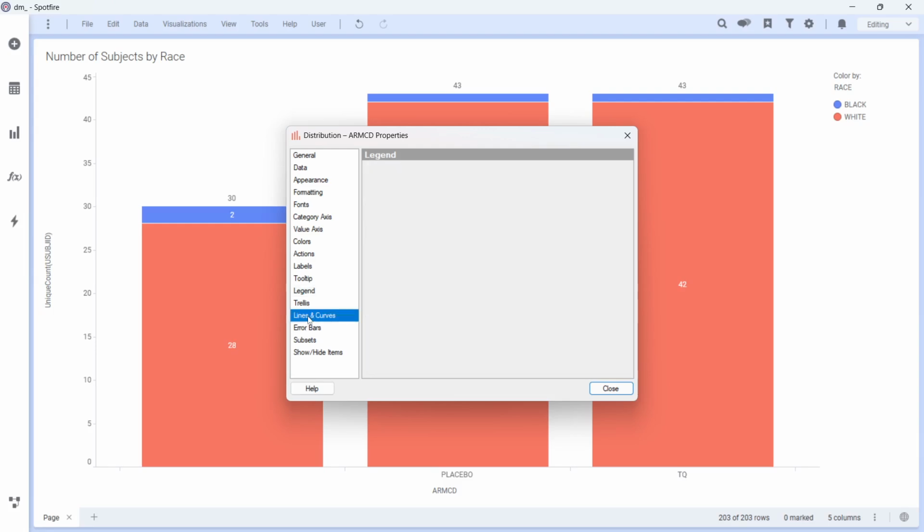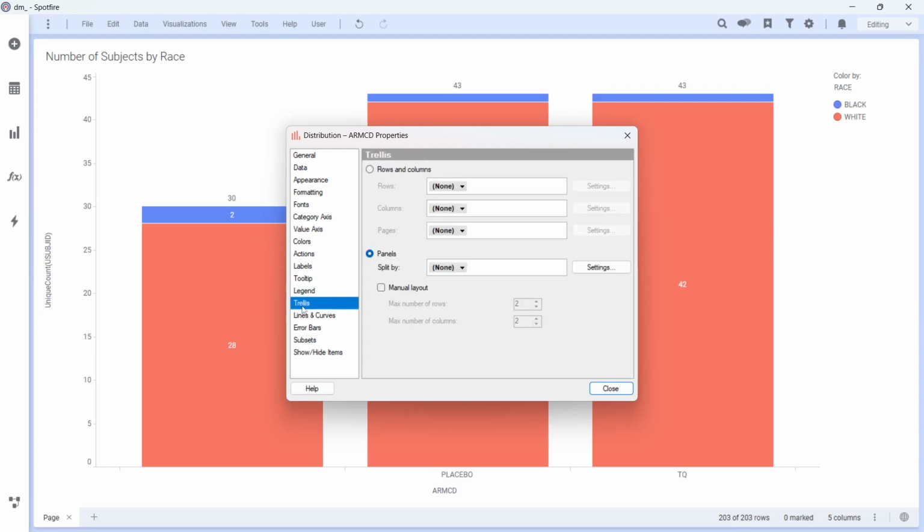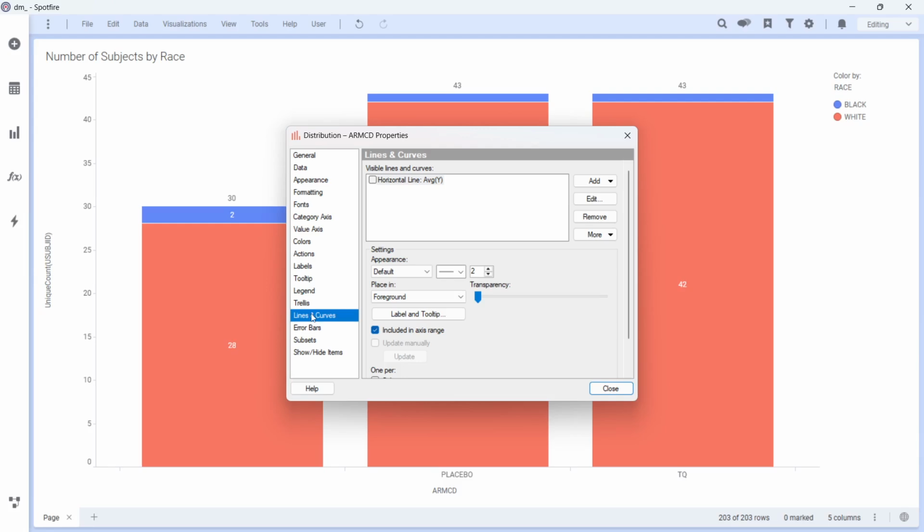Then we will go to the trellis. For the trellis, we don't do anything here, we keep it as it is. Lines and curves, we don't do anything here as well. If you want, you can keep the average line, it's up to you. For now, I don't see anything average. For example, if you want to see the average of these counts, the average would be around 38, but I don't want that, we don't need that part.